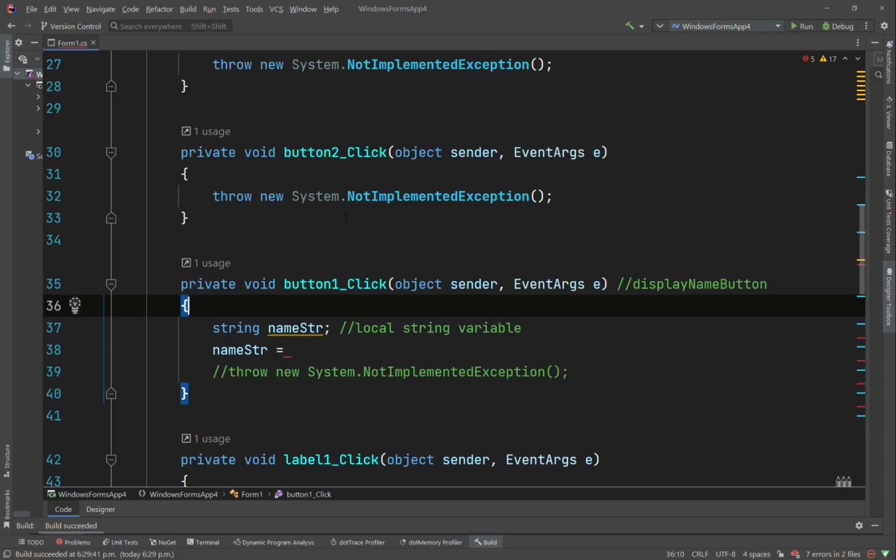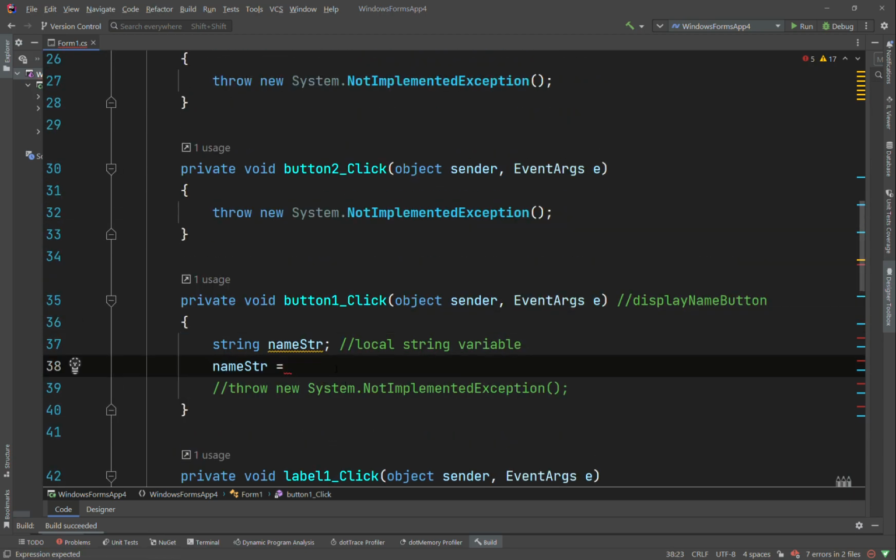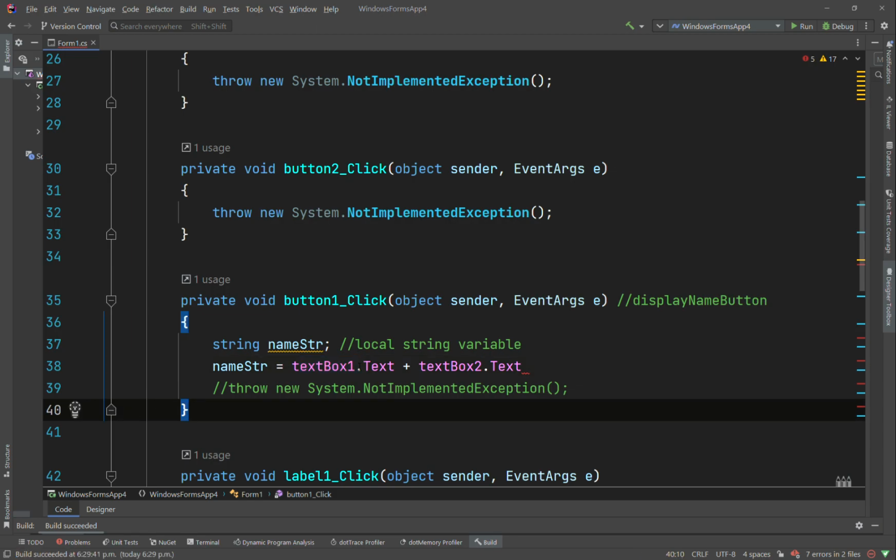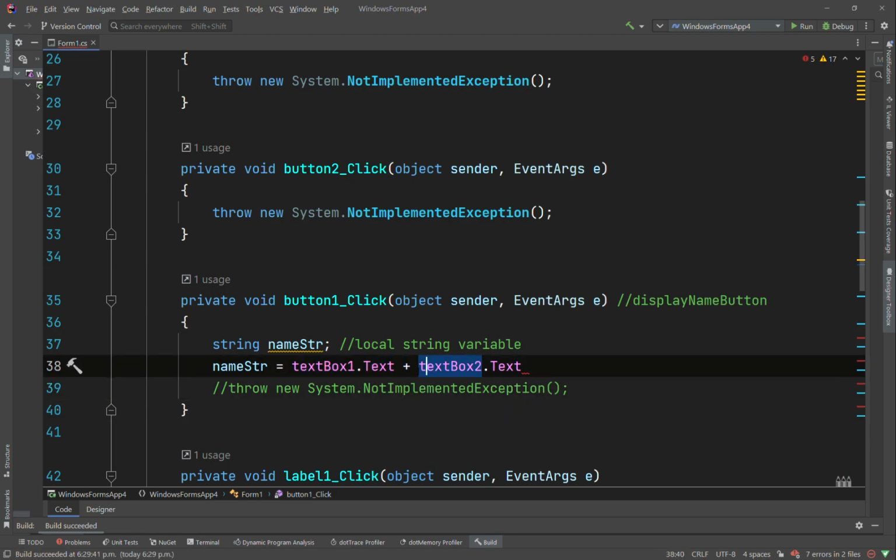Okay, apologize for that. So we have name str points to text box 1 dot text plus text box 2 dot text. So we're doing a concatenation here. We're taking the text from text box 1, calling the dot text property, and concatenating it with the plus sign to text box 2 dot text, and then don't forget the semicolon. We'll put a space in there actually too.